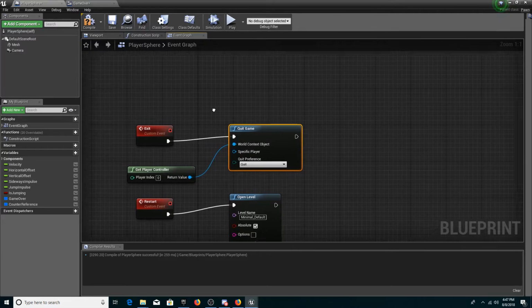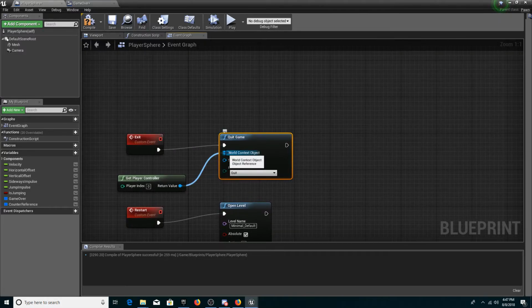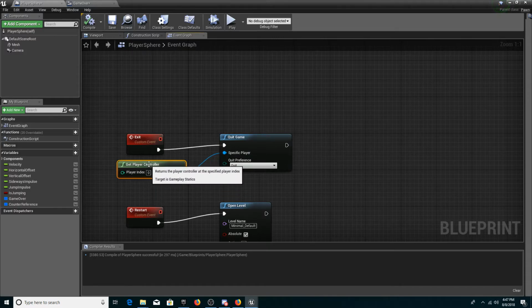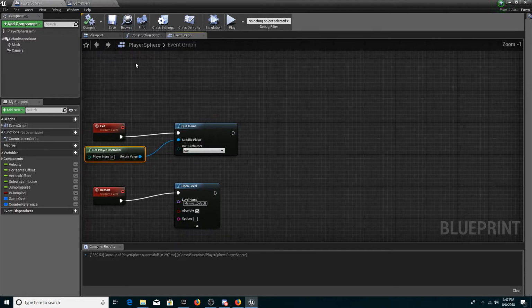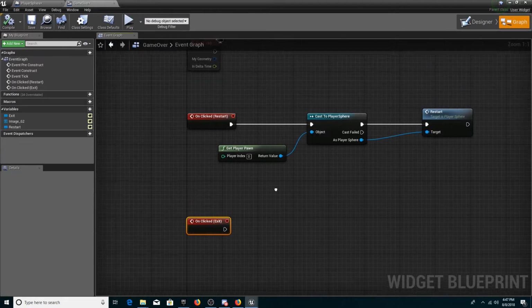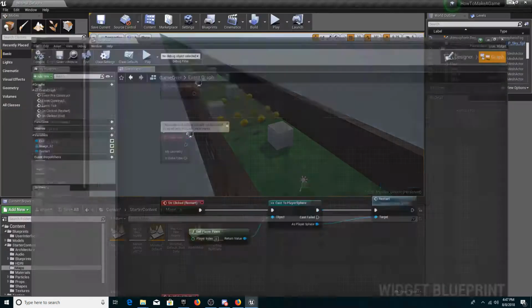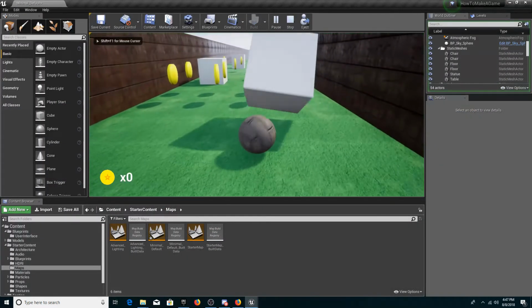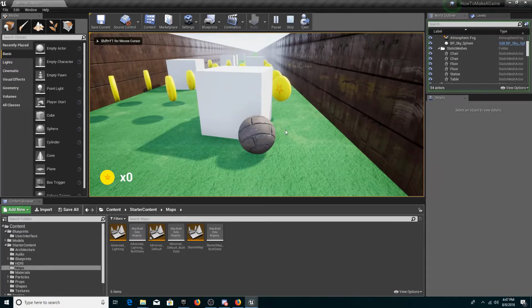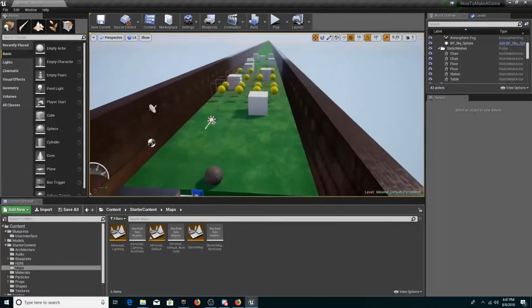and close, plug this in. Remove this pin, press alt and click, and plug this into specific player, and then compile this. The world context objects will disappear, we don't need it anymore. So now we need something to add our widget to our screen. Otherwise we press play and collide with this, it's just going to leave it as it is.